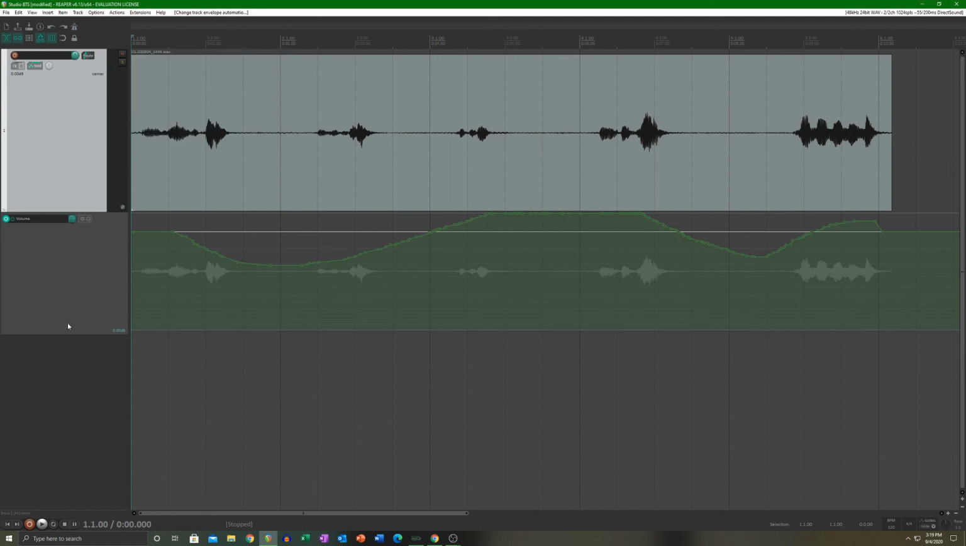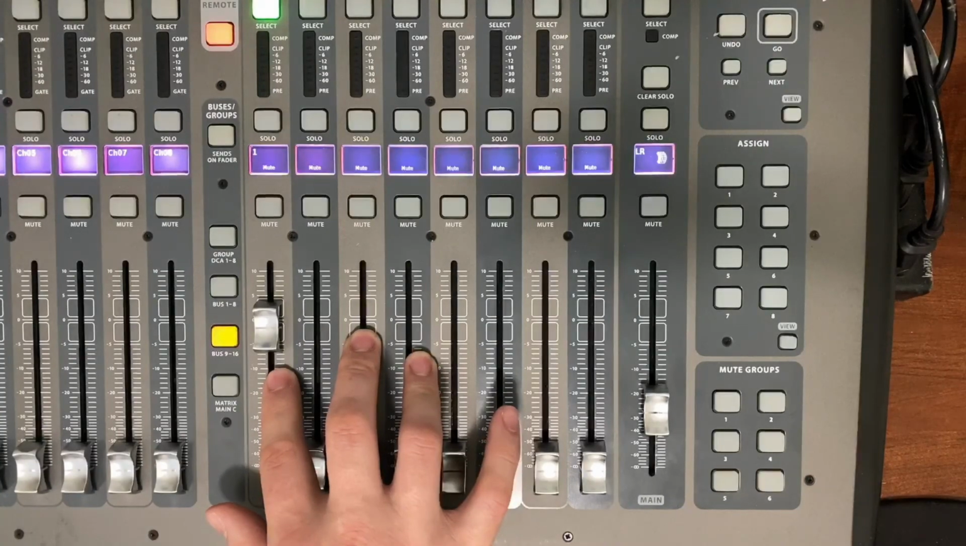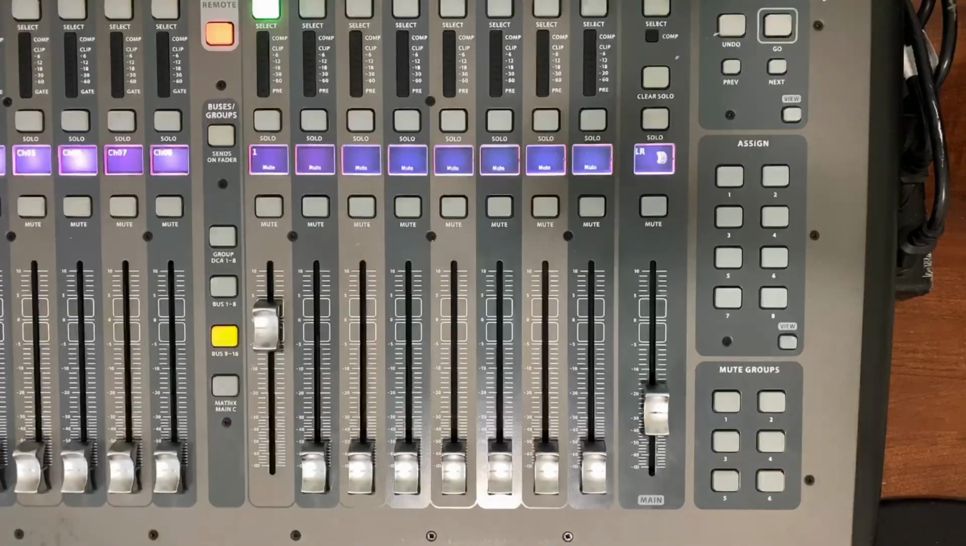So when I play this back, the fader on my soundboard should move up and down at the same time that I recorded it into Reaper. So let's hit play and see if that works.